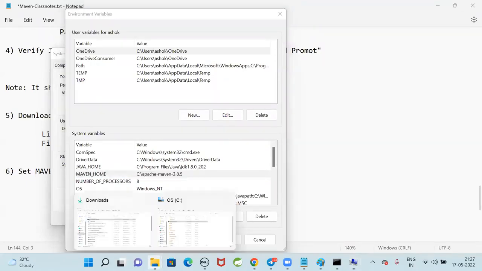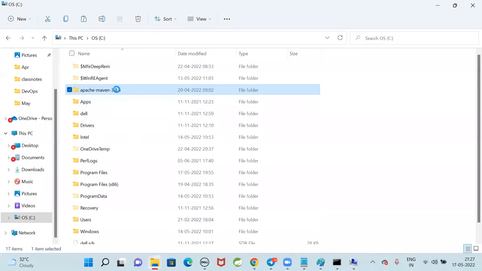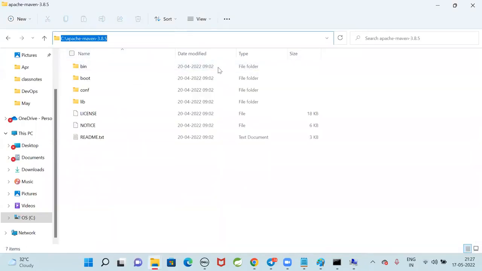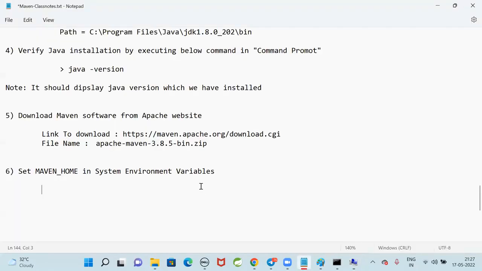Up to which folder are we copying this Maven home? Up to the Maven folder, that's it. Here we are going to set this as the Maven home, and this is the path. Now set a path for Maven home, then set a path for Maven.